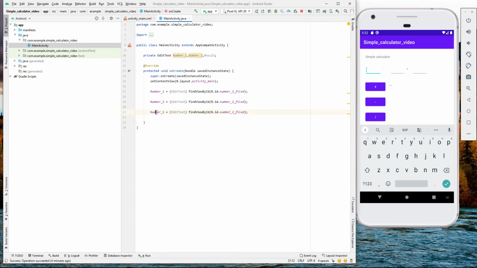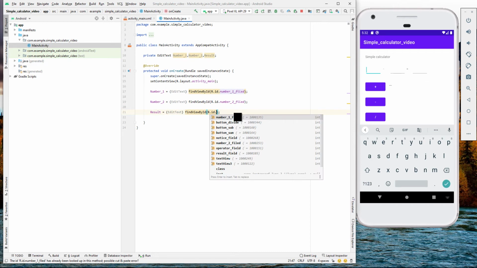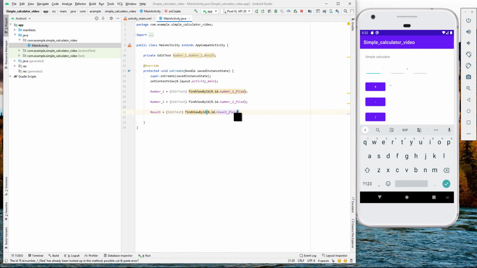So here is the result, and this one is the result field. Now those 3 edit text widgets are connected to my application. So if I need to read numbers or display numbers, I can use those objects: number 1, number 2, and result. The next thing we need to do is to code our buttons.